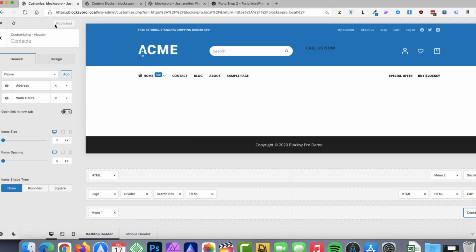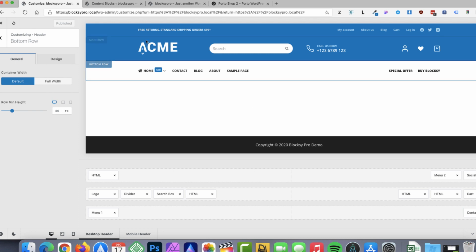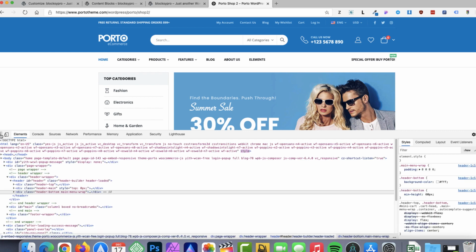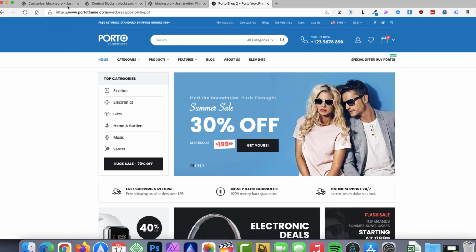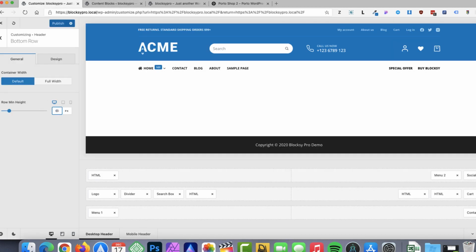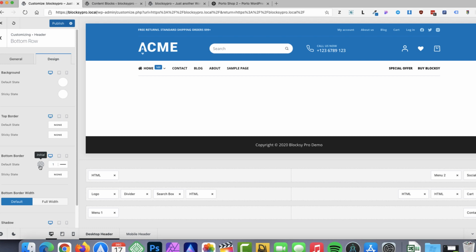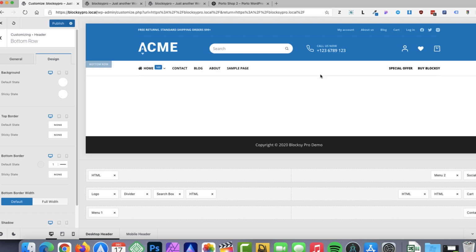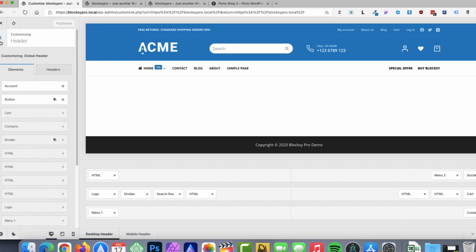So publish. And now we need to tweak it a bit, since this bottom row is too high. Let's see what it is for the original site. And for the original site, the height of this row is 60 pixels. We have 80 pixels, therefore it's gonna be 60 pixels, and we need to add border down bottom. It's gonna be 1 pixel, AB, AB, AB. One more thing though, it seems that this border is not full width, therefore bottom border width, set it to full width and publish.